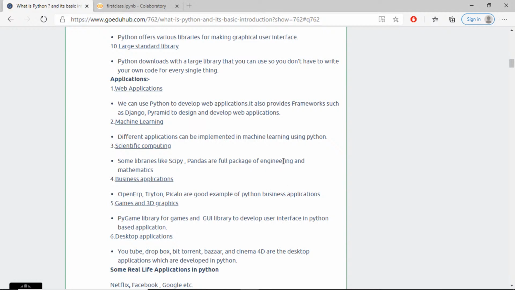Now I'll tell you the applications of Python. There are lots of applications of Python, and even lots of applications of machine learning that you already know, hopefully. So first, web applications. In Python, you can create websites. There are frameworks like Flask and Django. You can design your own website in Python, and it's very easy.